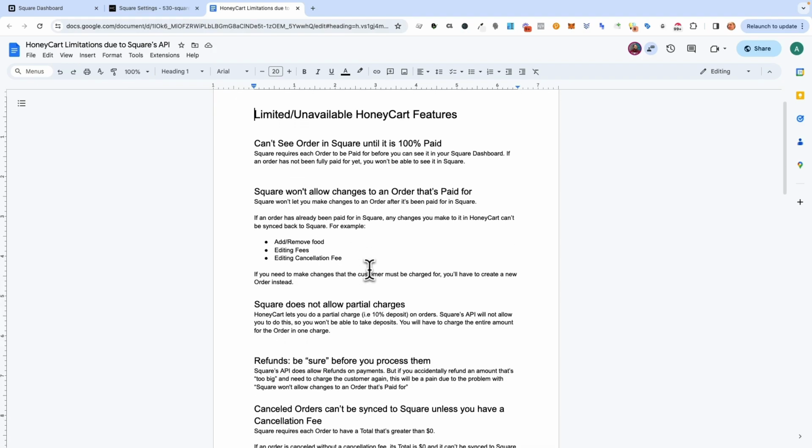And if you go through the doc, you see other things like Square won't allow changes to an order that's already paid for. So let's say you charge the order completely, it's completely paid for, and then the order is synced over to Square. If a customer calls you back and says, I need to add more food or I need to remove some food, and you do that in HoneyCart, it's not going to sync those changes over to Square, just so you know. So you need to be careful on when you charge the customer if you expect to always see an accurate representation in Square. Or if, in the nature of your customers and your business, you tend to get a lot of changes leading up to the event that's going to affect the total, you're going to want to delay, or at least consider delaying those charges until closer to the event.